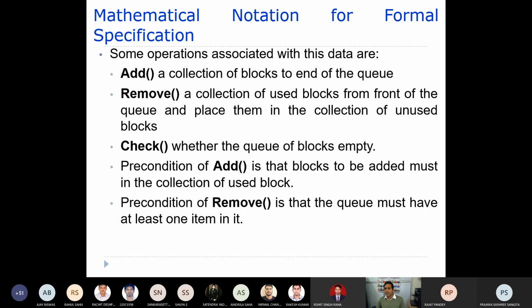The precondition of remove also is that the queue must have at least one item in it. So whenever you try to remove any of the blocks from the queue, you need to check first that there is at least one item. Otherwise, you cannot remove anything. This is the way that you specify the operations.